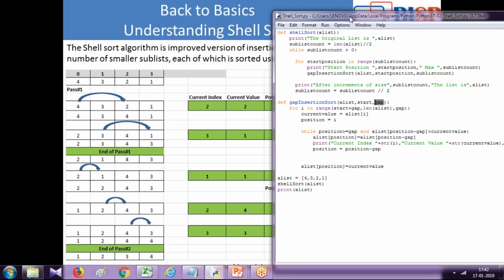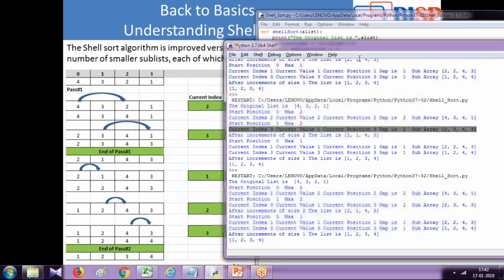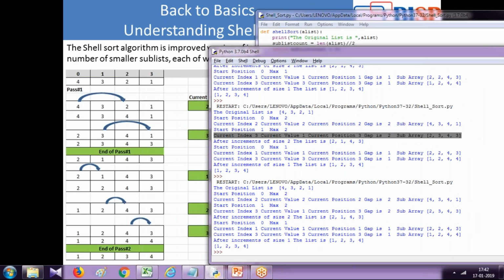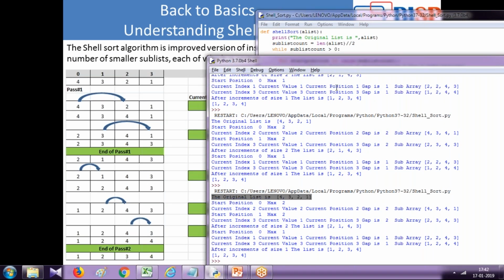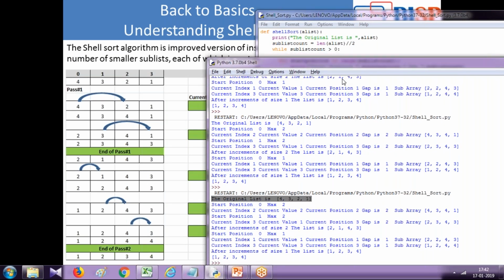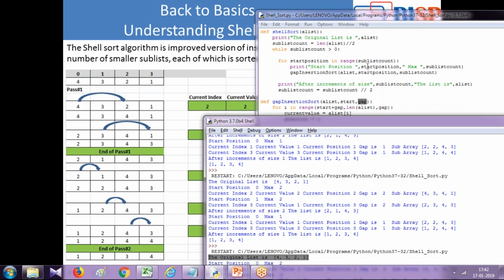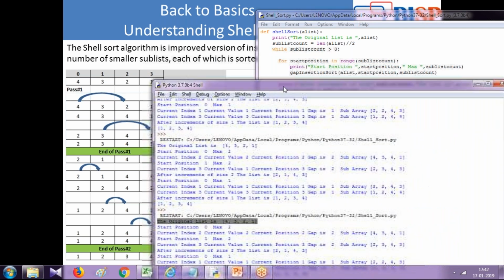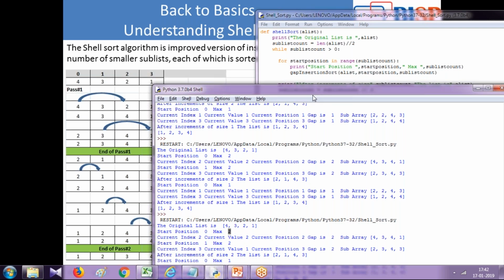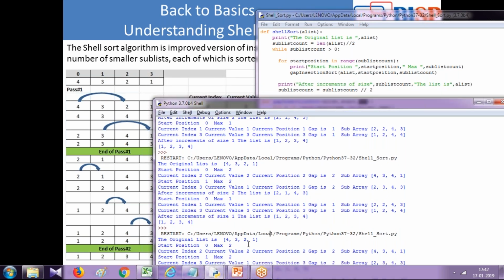When you execute this first procedure, what do you see first? The first output is the original list, this is your original array, right? What is sublist count? Sublist count is 2, which is displayed over here, which is the size of the array divided by 2. So 4 divided by 2 is 2. And we are using a for loop starting from 0 to 2. So the first time your loop will work from 0 to 2. The second time your start position will be increased by 1, so it is 1 to 2. So this loop will work 2 times, right?